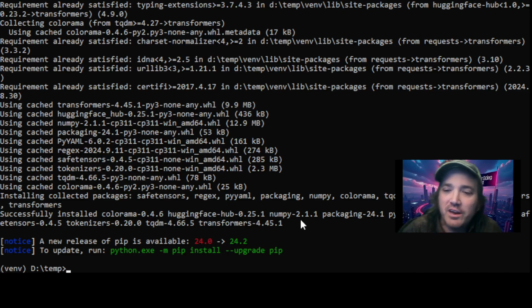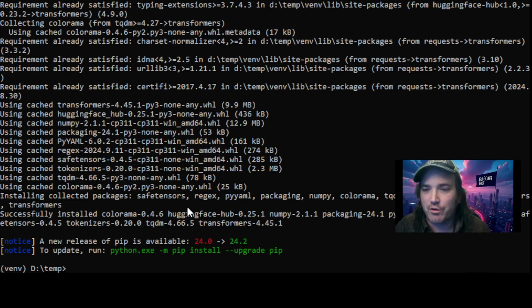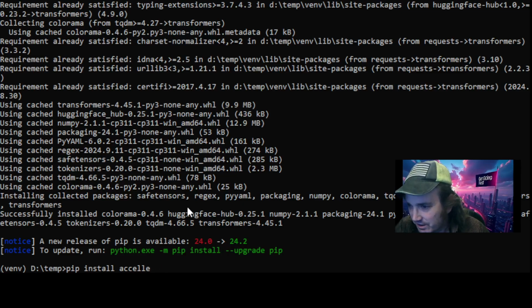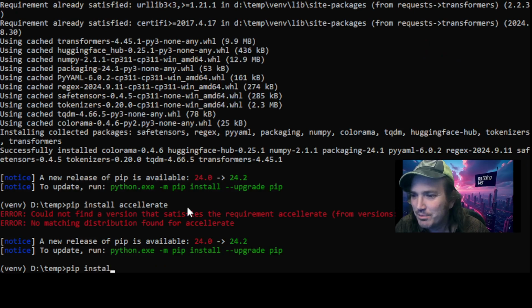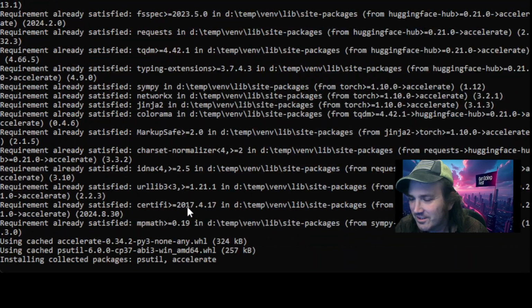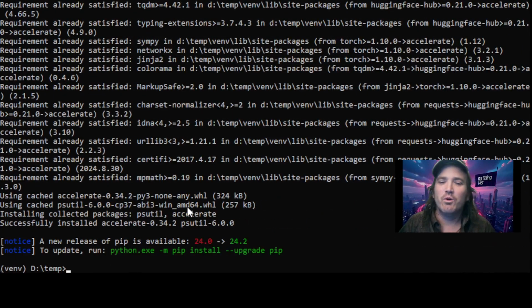I'm just going to go ahead and tell you that we need to install one more thing that's not mentioned on here, and it's called Accelerate. So we're going to go pip install accelerate. I'm just giving you that one for free here. I don't know if I could spell it right. Well, I guess we'll find out. Pip install. How do you spell accelerate? There we go. Okay, one L.